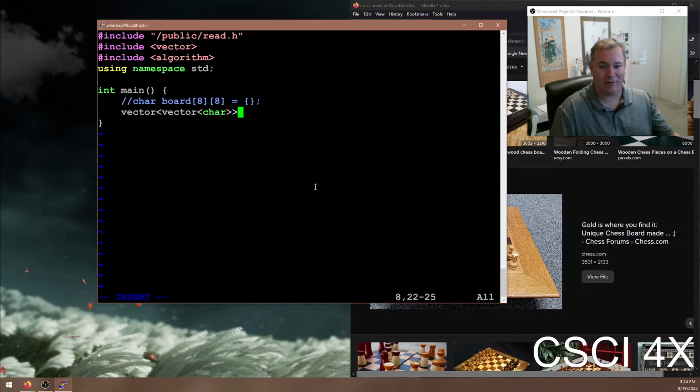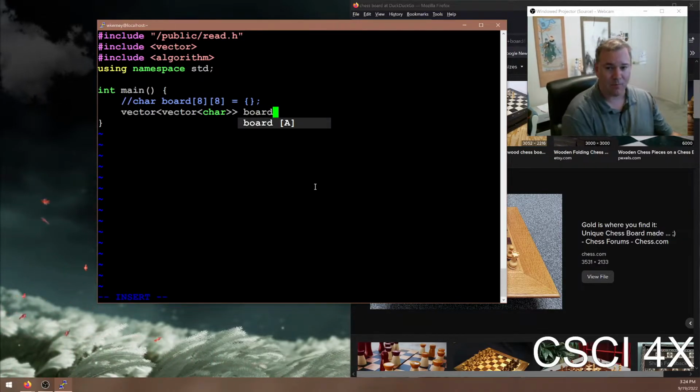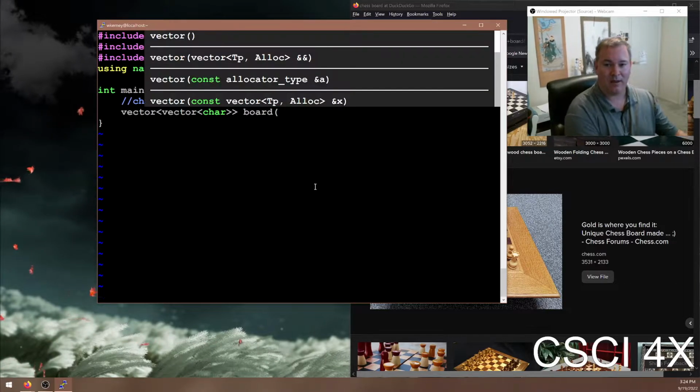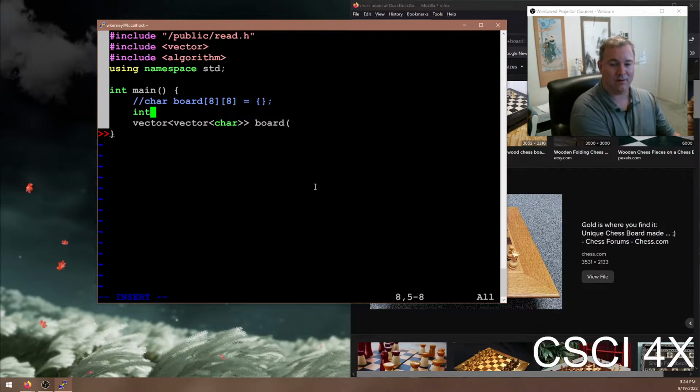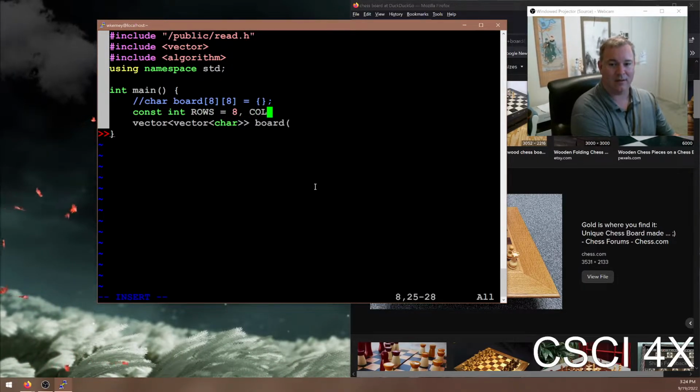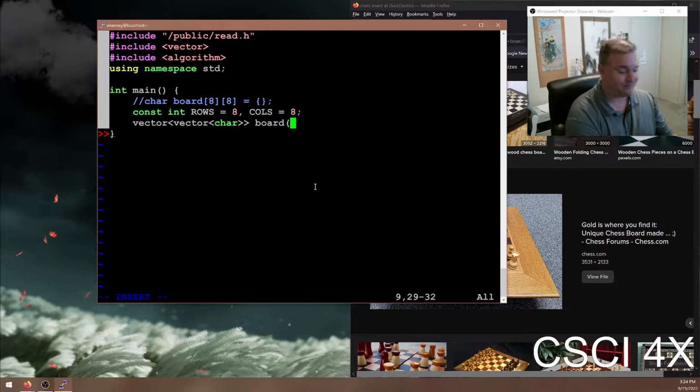So we're going to make a vector of vectors named board. And we're going to have const int rows equal to 8 and columns equal to 8. It's an 8 by 8 board.